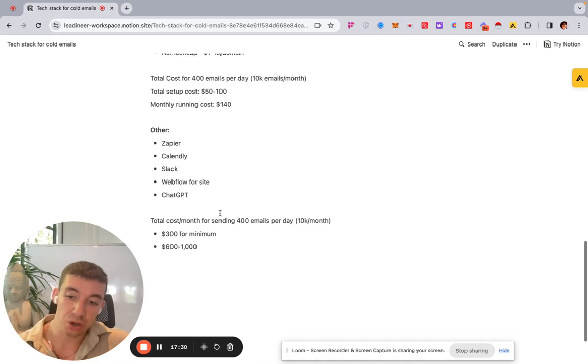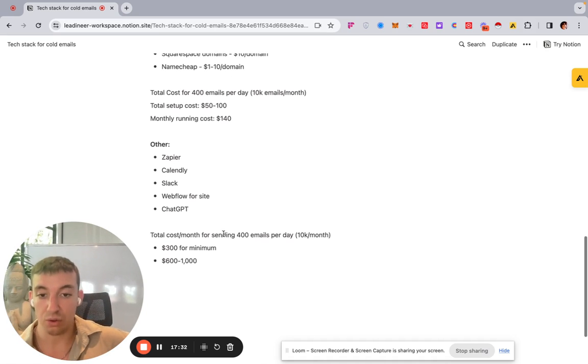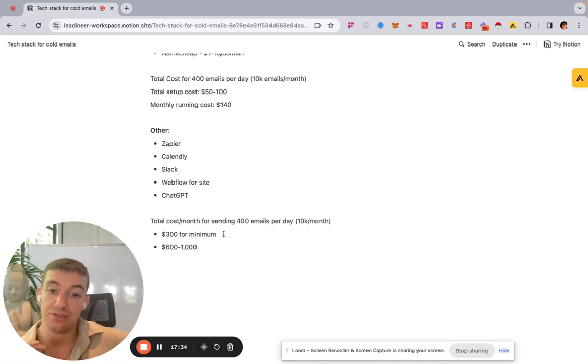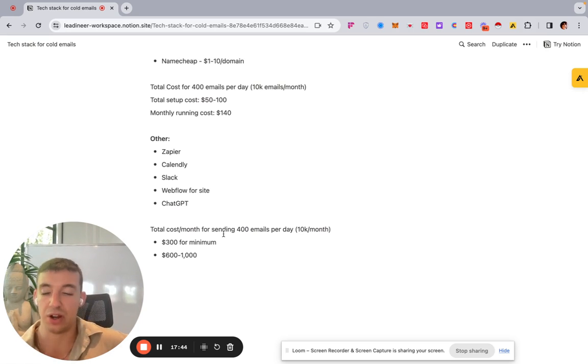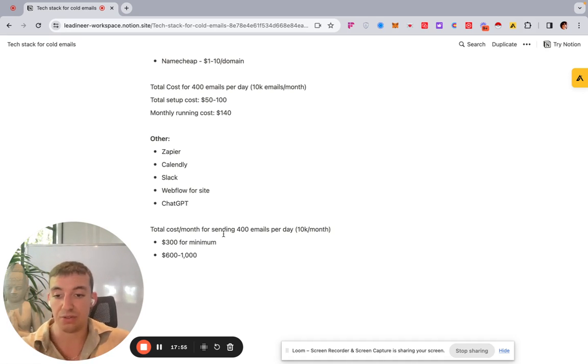So in total, the cost of setting all of this up and being able to send 400 emails per day, so you're looking at 10K emails per month, the minimum is probably going to be around $300. But if you start adding things like Clay, automations and all this kind of stuff, and get a bit more complicated, then you're probably looking at anywhere from 300 all the way up to maybe $1,000 a month. Then if you start adding even more, then you're looking at way more cost.